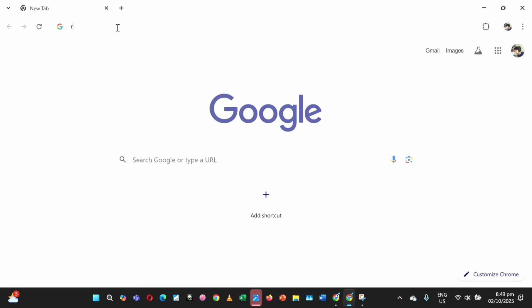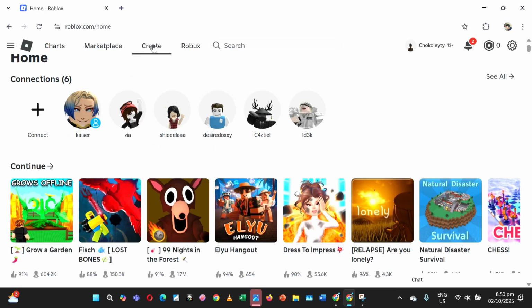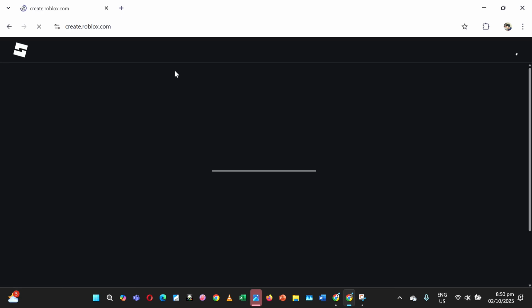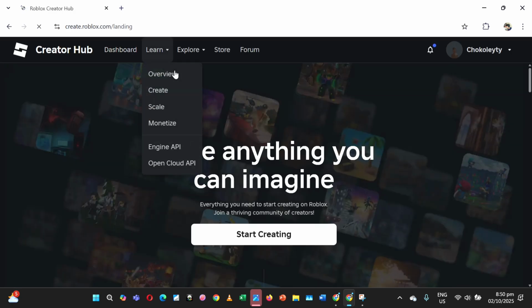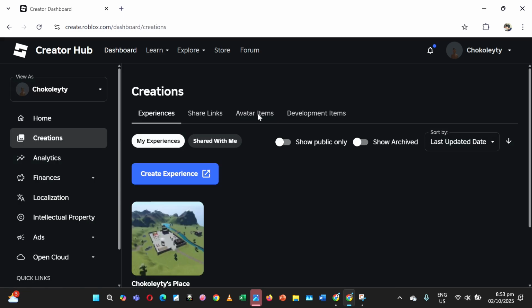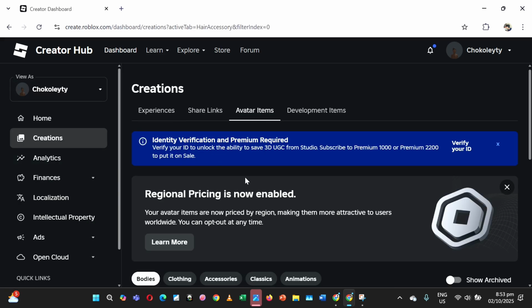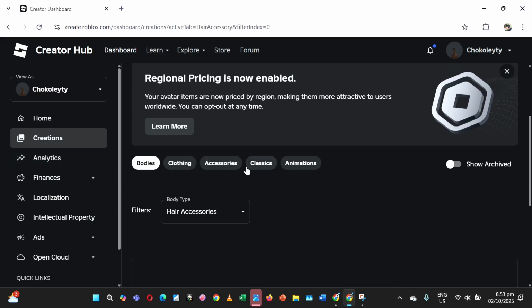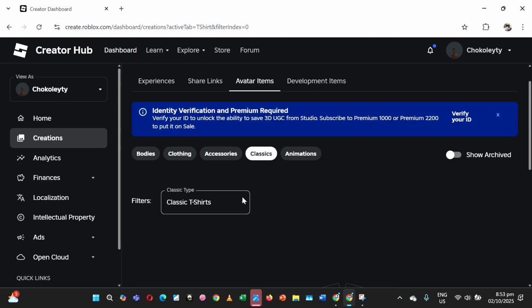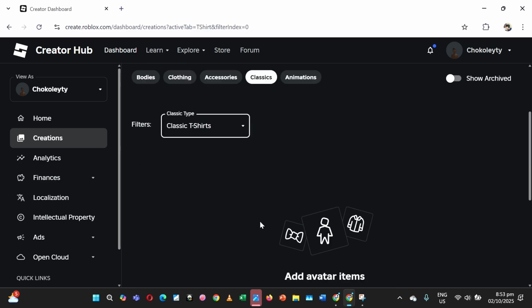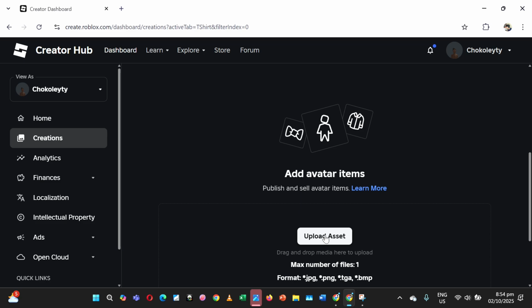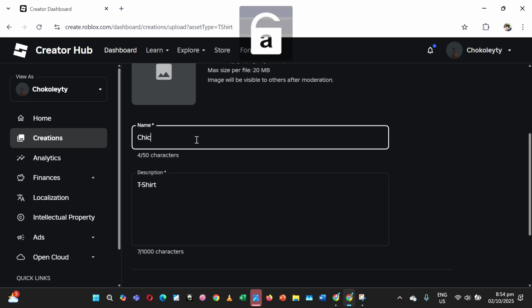And then you have to go to the Roblox site and go straight to Create. Right after that, you go to the dashboard and then you click Creations. And then to Avatar Items, you scroll down and then you can find Classic T-Shirts where your PNG should be uploaded after adding a few descriptions.